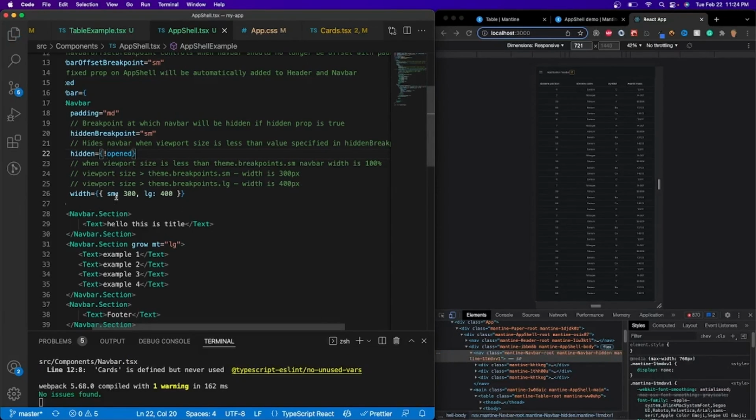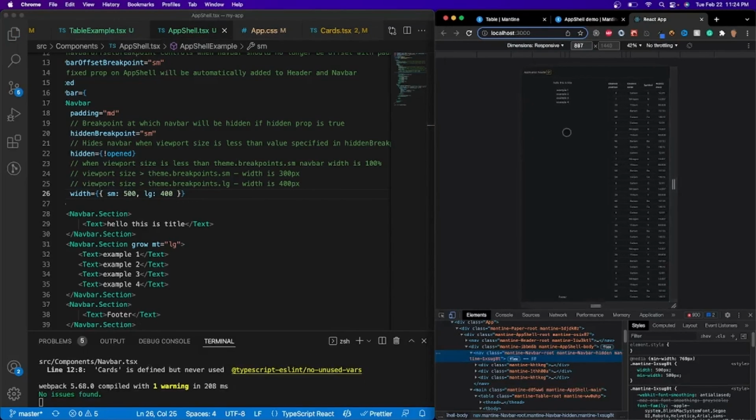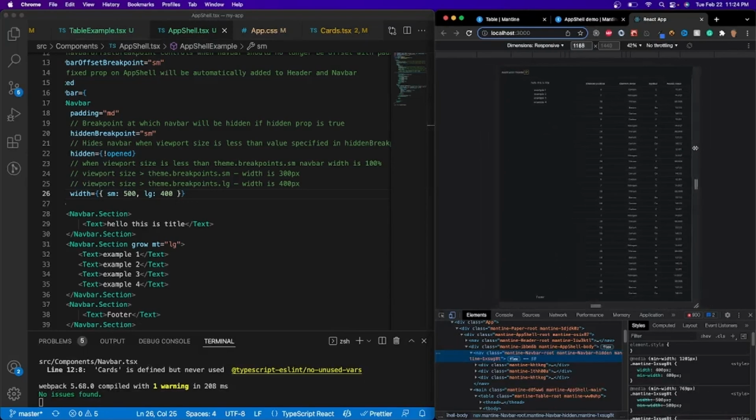After that, we have the width. So at the small viewport, it'll have 300 width, and the large viewport is at 400 width. So if we did, let's say, 500 width at the small, we should see right here, it's bigger. Well, not substantially, it's a little bit bigger than the large viewport.